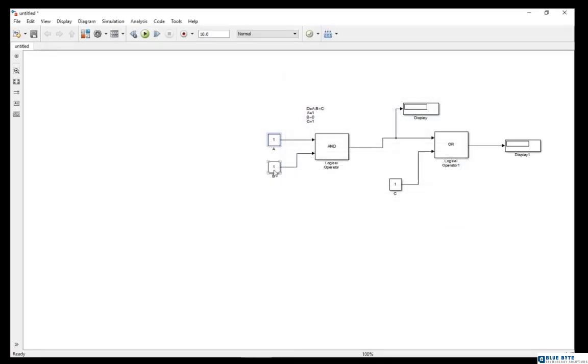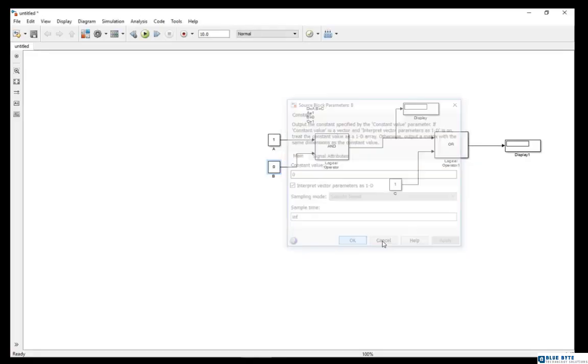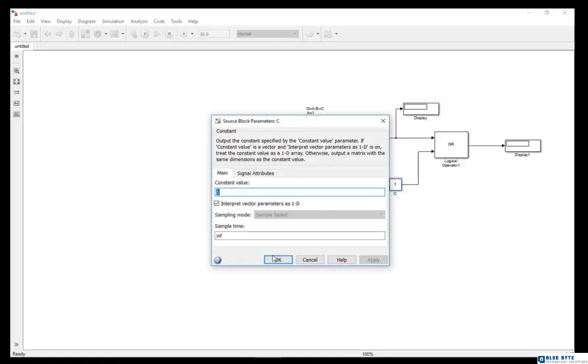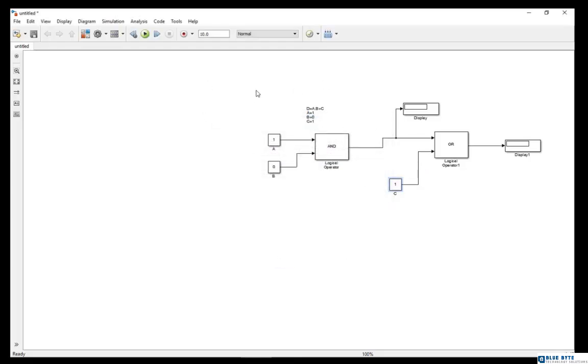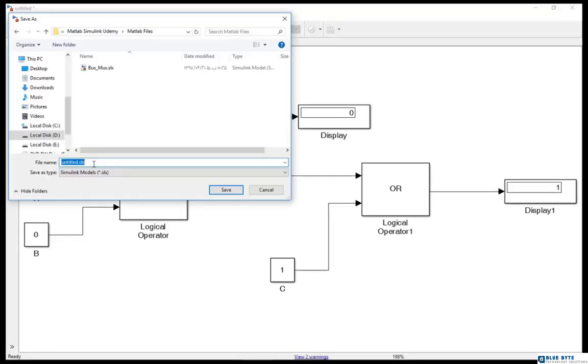I set the values. As we know about logical circuits, we expect 1 0 AND becomes 0 and 1 0 OR becomes 1. In the first display, which is about AND, the output is 0, and in the second one, the output is 1. As you saw, logical circuit operators can be simulated simply, even if they are very complex and tough. Save it.